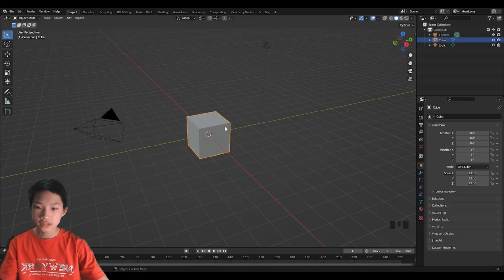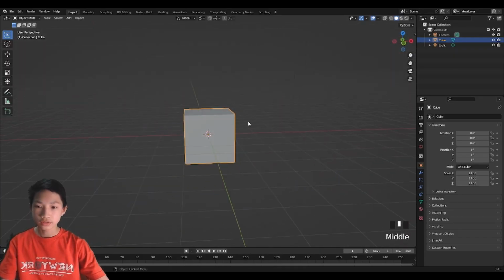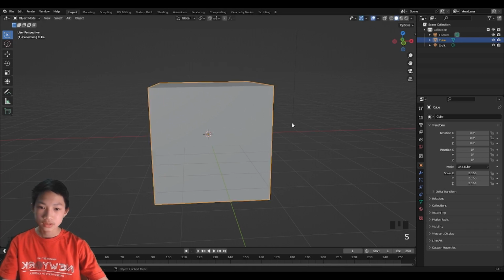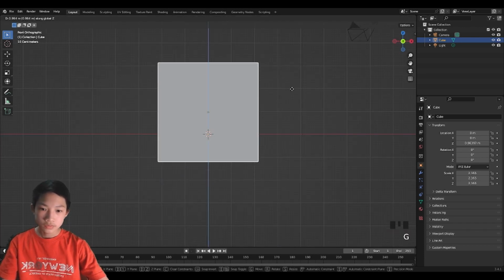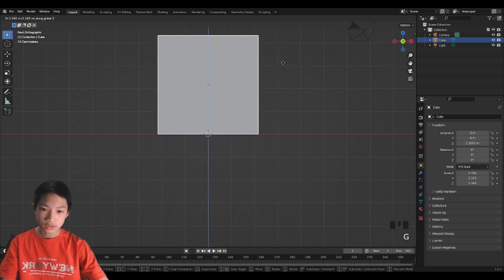So first, let's get our default cube and let's scale it up a little bit. And then we're gonna move it up until it's on the grid, like this. Okay.